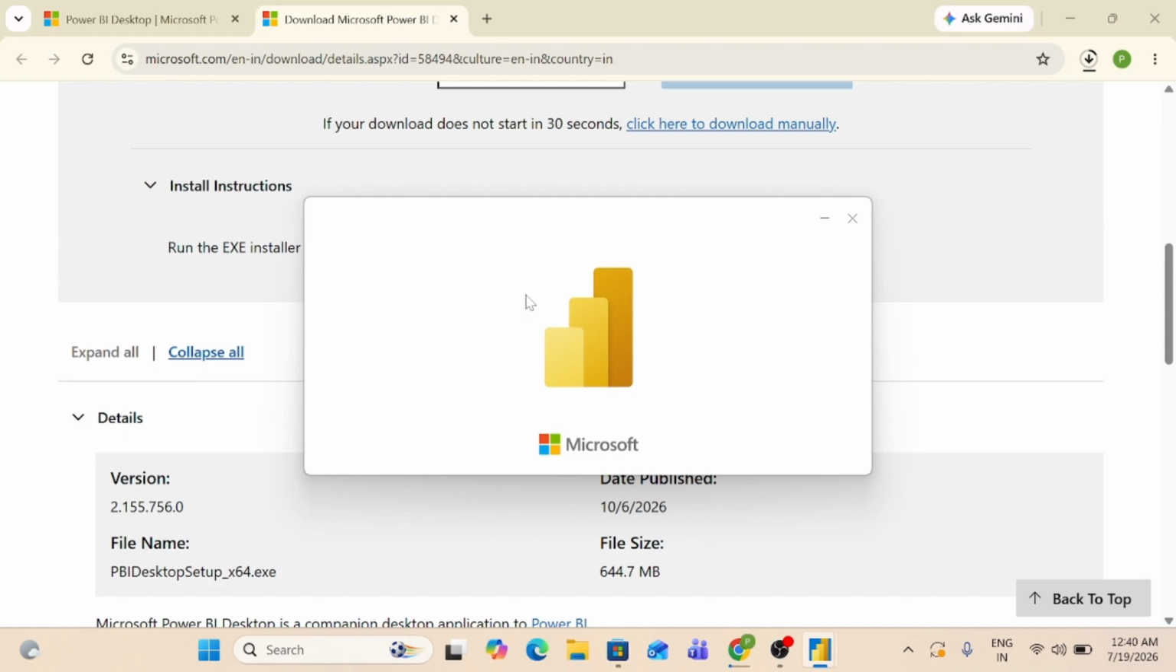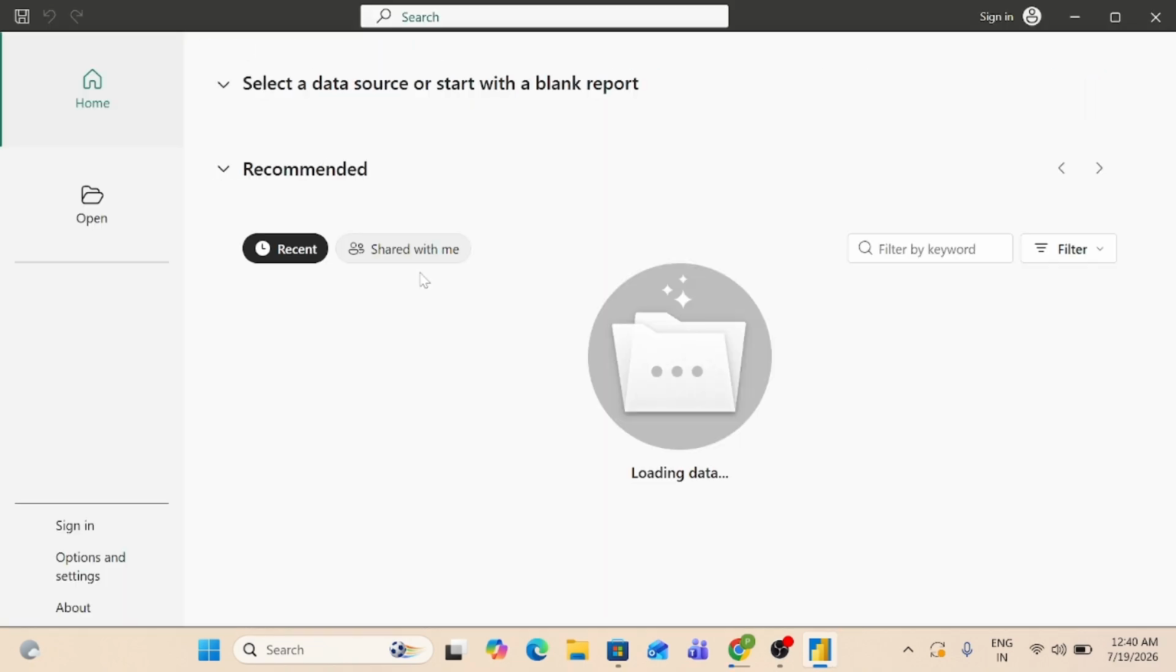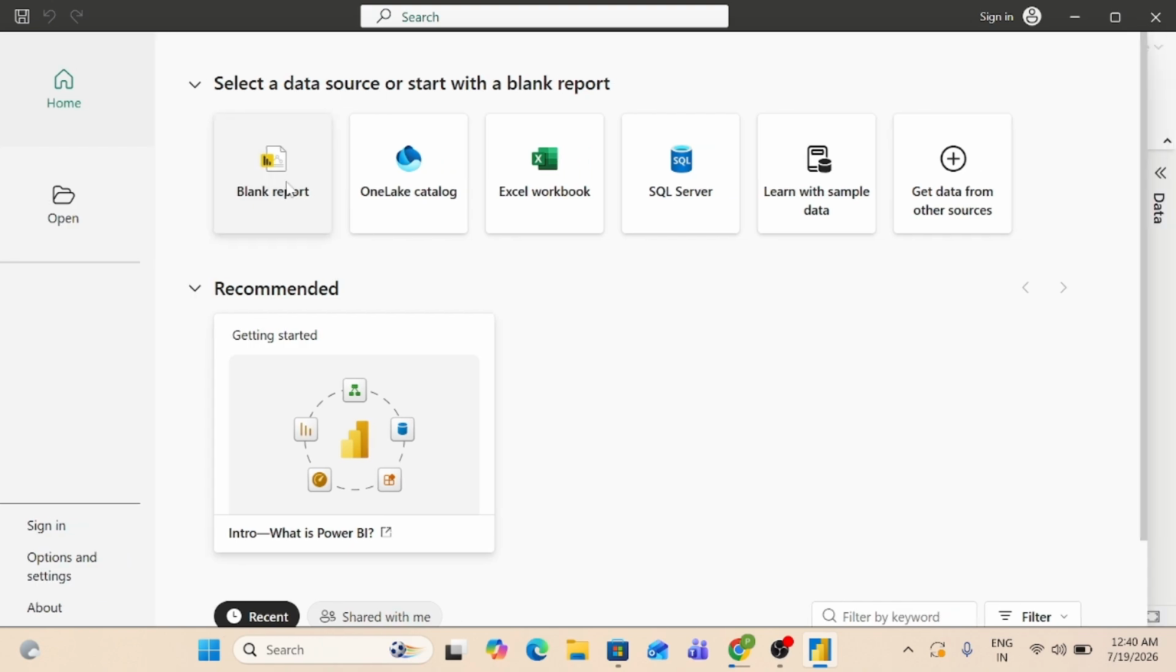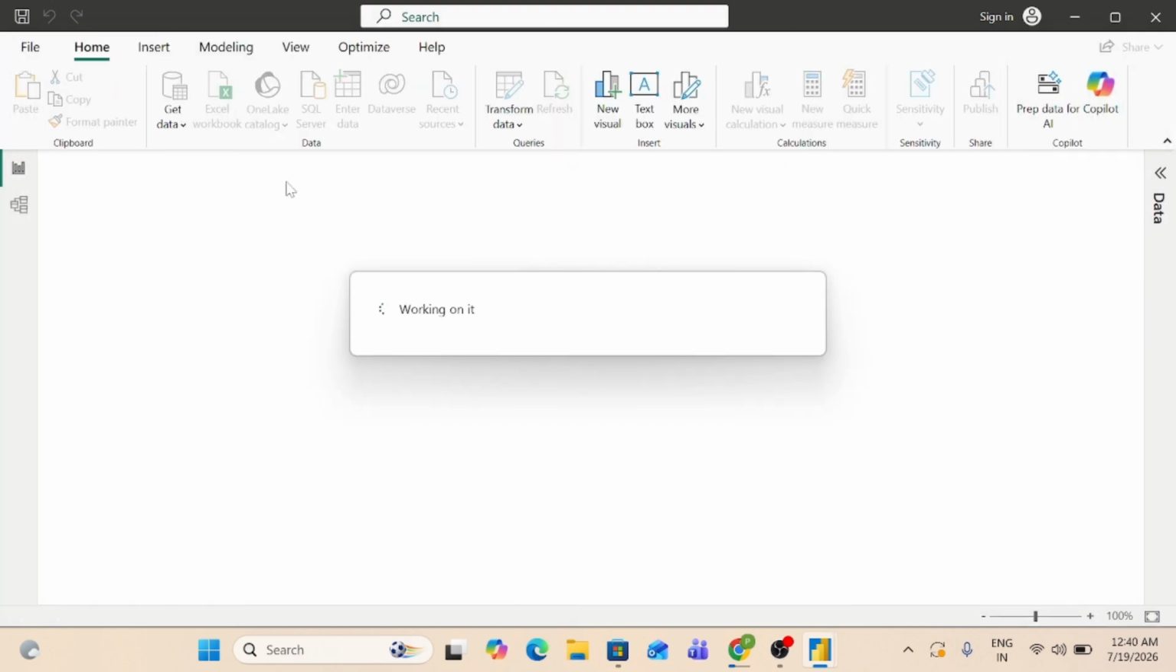Once the start screen pops up, it will give you a few options to pull data from Excel, SQL Server or OneLake. So for this particular demo, just open a blank report and that's it. Power BI is installed, configured and ready to use for your first data project.